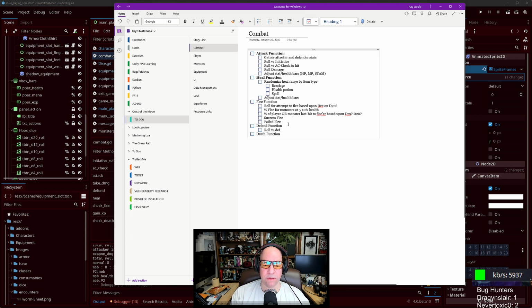Roll verse defend. I don't even know if I need a defend button. Roll verse defend, which allows extra blocking. Provides limited ability to heal. Increases AC by X% to hit.